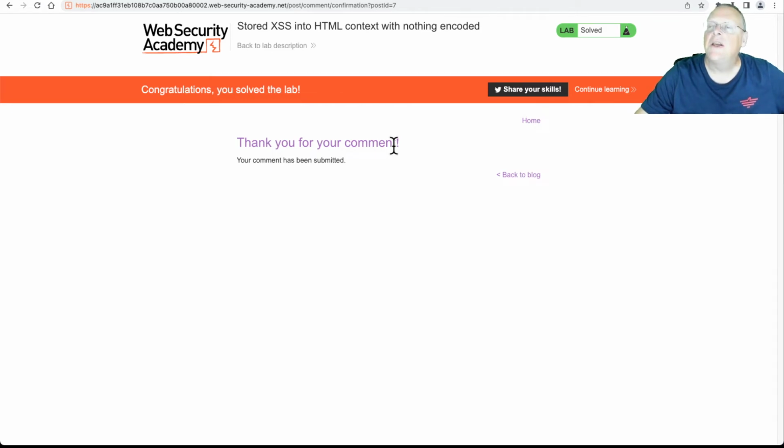Does the alert only run on the client-side browser? Yes, it does. This is why cross-site scripting is not considered a very serious vulnerability by many people, because it doesn't hack into the server. All I do is bounce code off the server, and it comes back and runs in my browser. But this one will run in other people's browsers because I stored it in a comment.